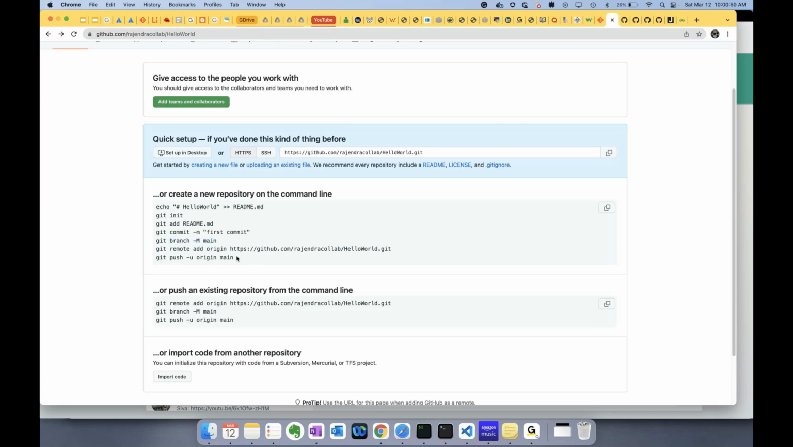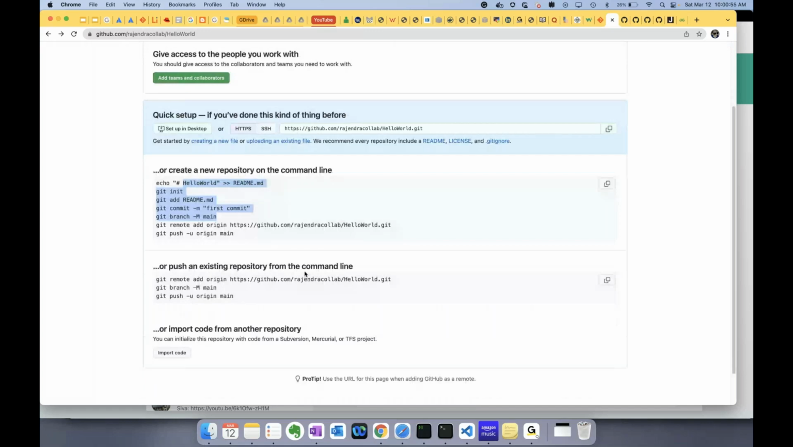In this case we have done all of the above steps, and here is our new option. Since we have already created and followed all of this, now we can see "push an existing repository from the command line." That means it is suggesting to push my local repository, the local Git repository.